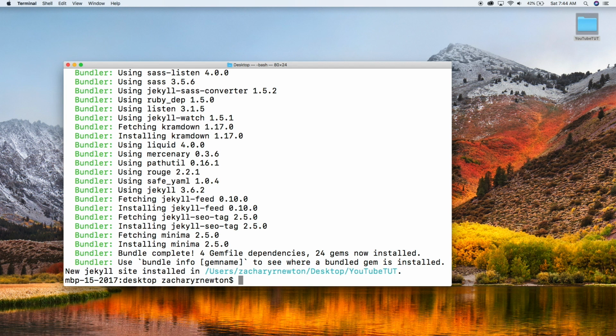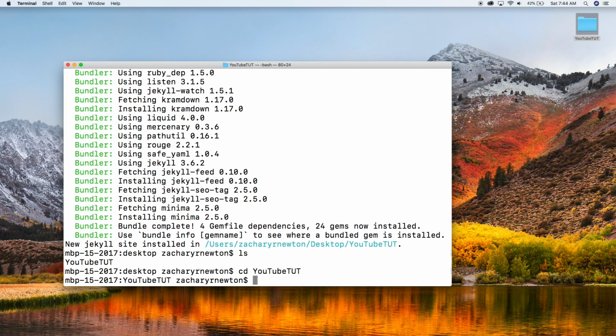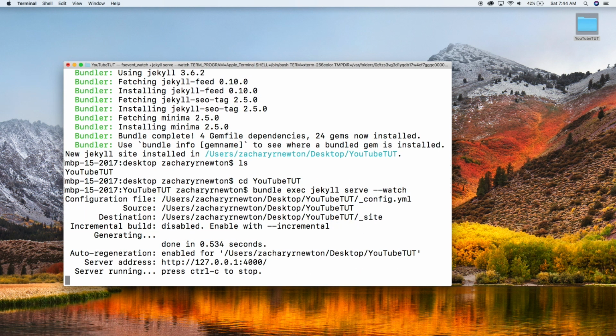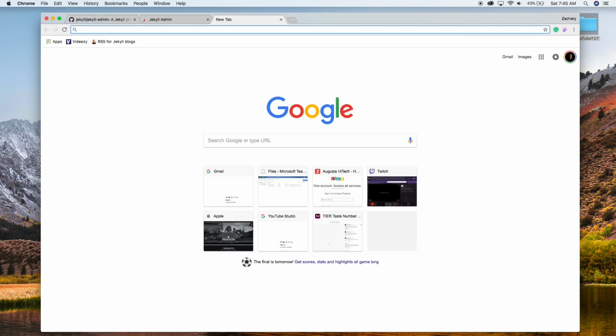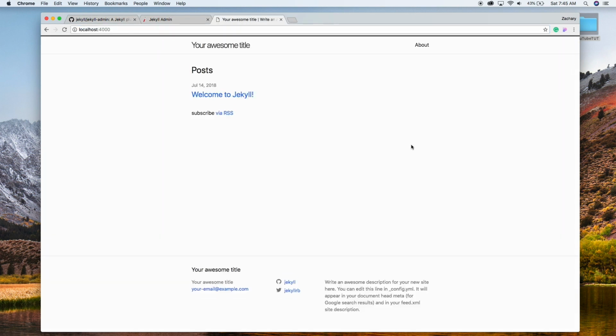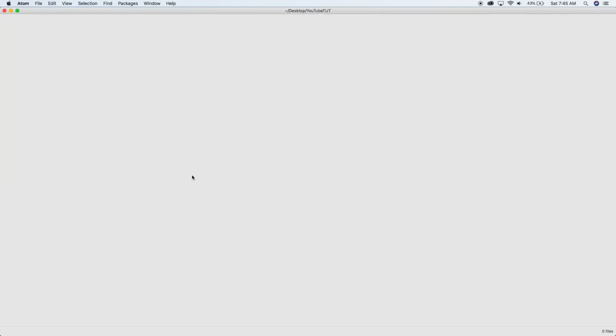All right, so the Jekyll project is built. Let's cd into it, YouTube, and we're going to run bundle exec jekyll serve. I'll just do watch. Now let's open Chrome back up, and in a new tab, go to localhost. Alright, there we go, it's loaded. Perfect. Now let's open the project up in Atom real quick. And where is it? There it is.